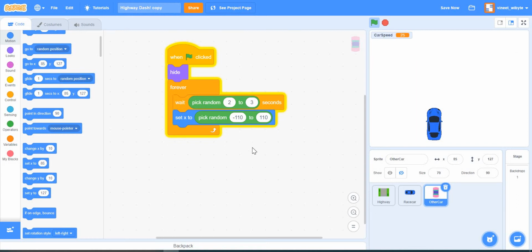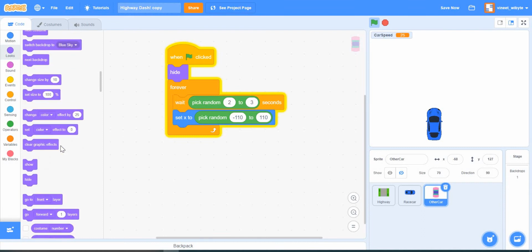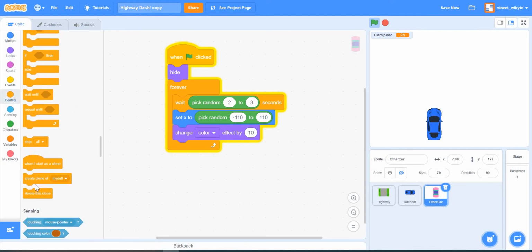And then just to make sure that each of my cars looks a little different from the other one, I can say change color effect by, say, 10, right? So with all this preparation done, I can now create a clone of this car. So I say create a clone of myself, right? Now I can say, okay, look, when I start as a clone.